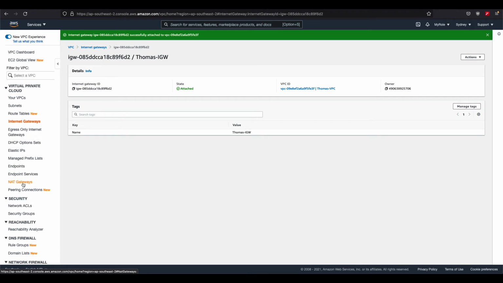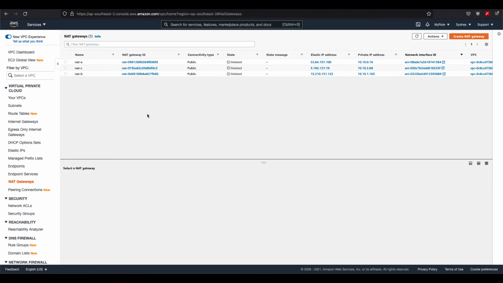So we'll jump across to the NAT gateway section here. We can see some of my earlier mistakes and errors that I've since removed. Points in the chat below if you can work out how many times I did this before I managed to get it right.